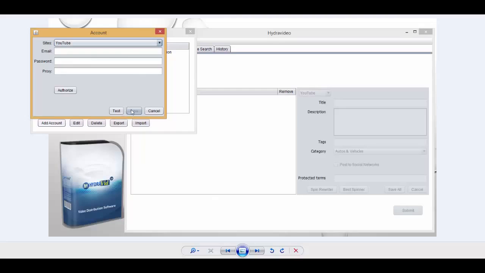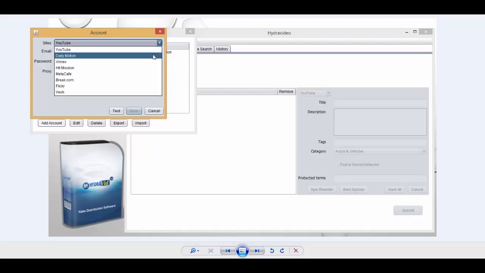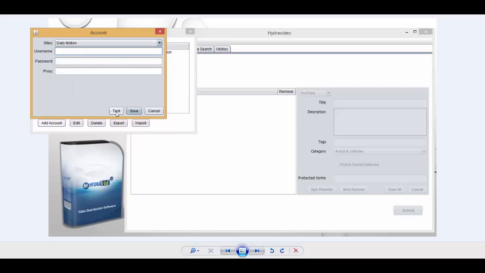Now also you'll notice that the save button is blanked out in the YouTube account until those accounts have been authorized. So again, please make sure you go through the authorize video to make sure you know how to perform that action. If I go to Dailymotion, I'll show you what the test looks like. So I'll just use my login details.